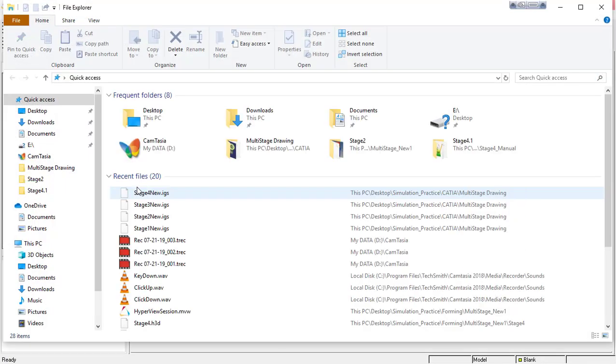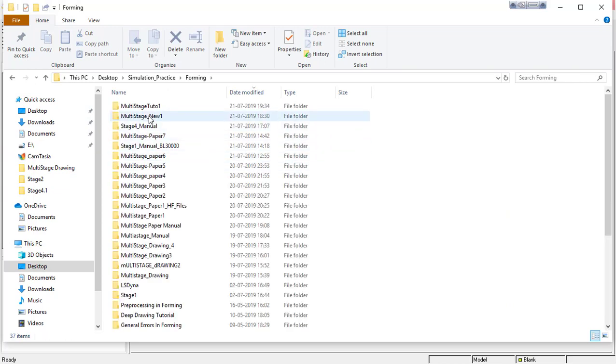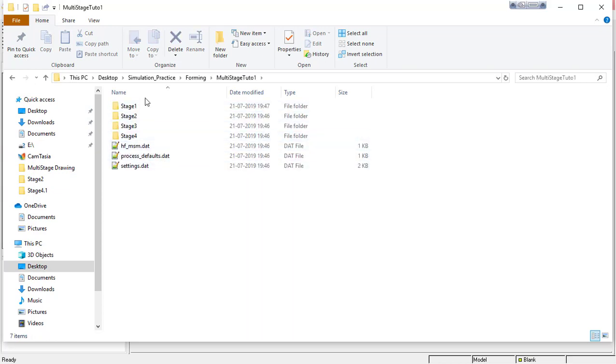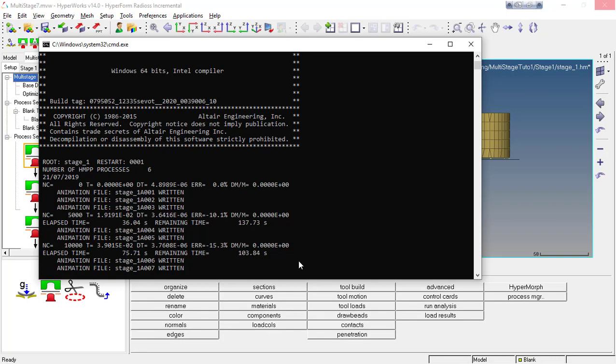And if I go for check that folder, desktop, forming tutorial, see, those 4 folders are created by the software automatically when you save your file. Okay, stage 1, stage 2, stage 3, stage 4, because we have 4 stages here, you can have n stages. Just open stage 1 and see, these are your simulation files like A001, A002 and so on. The complete simulation will take some time to perform. It will take around 1 hour. So I am going to discuss the results.